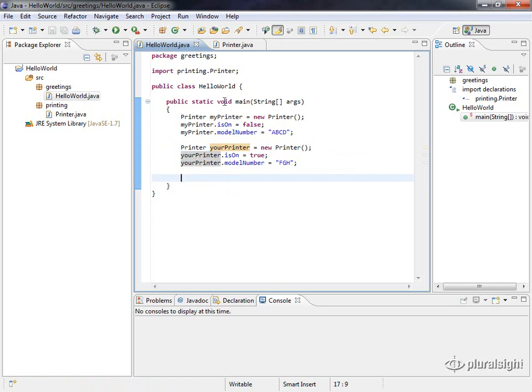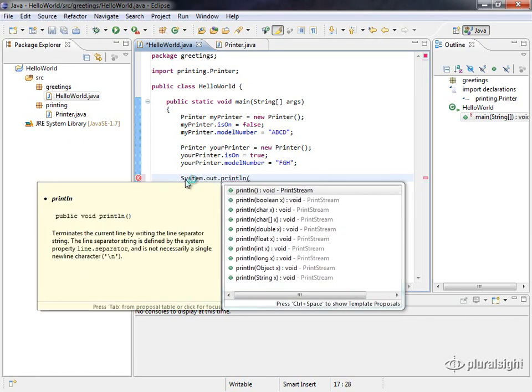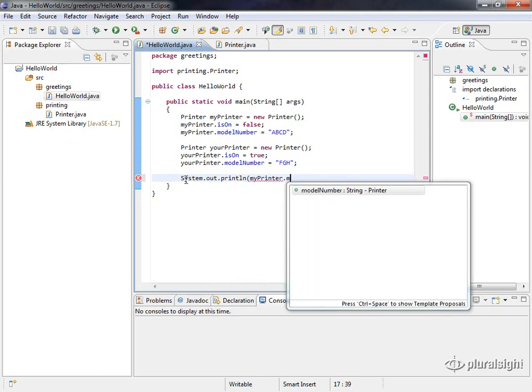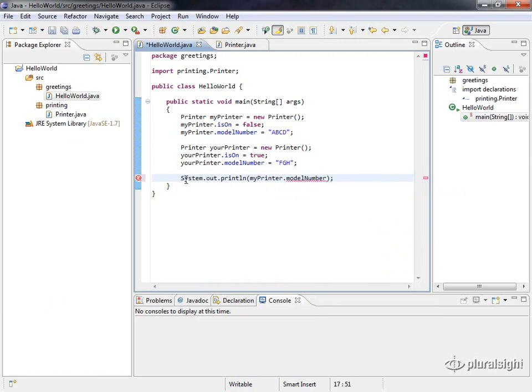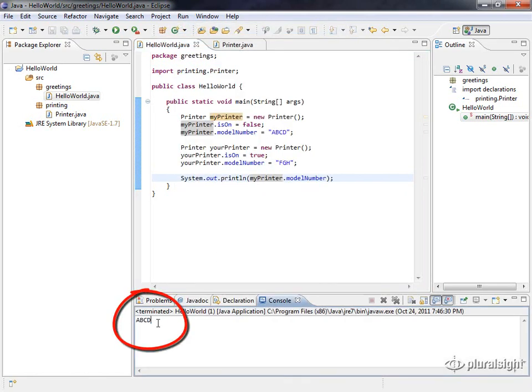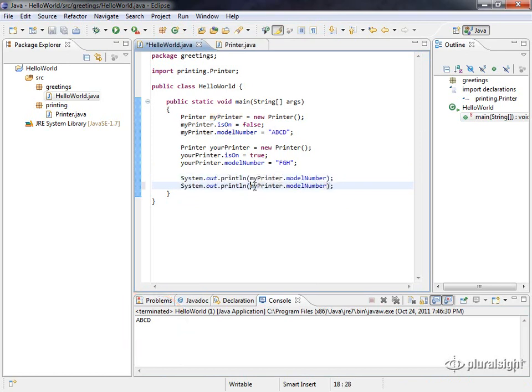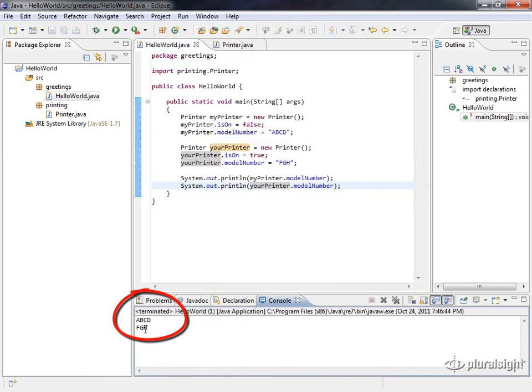So let's prove that we have some data on our printer. Let's go ahead and print out what the model number is for my printer. In order to do that, I'm going to call System.out.println, and then I'm going to pass myPrinter.modelNumber. And again, we're using this dot syntax to get the value out of this variable. So let's go ahead and run this and see what happens. You can see that it's printed ABCD, which is the model number. And right below this, if I printed the model number from yourPrinter, we would see that it's indeed different. And that one is FGH.